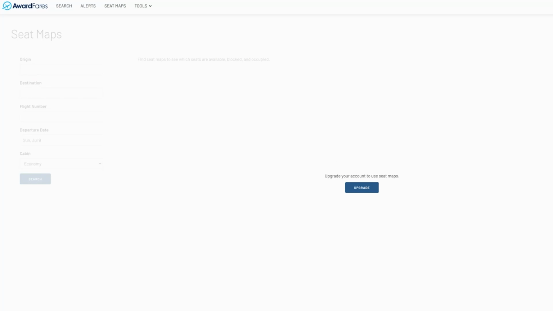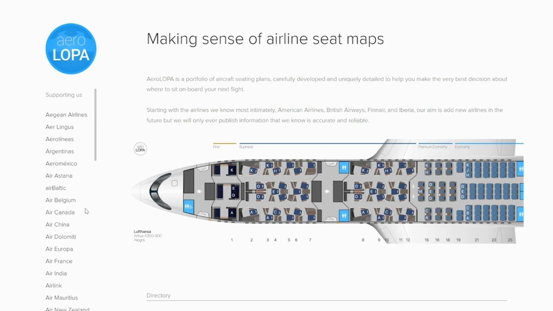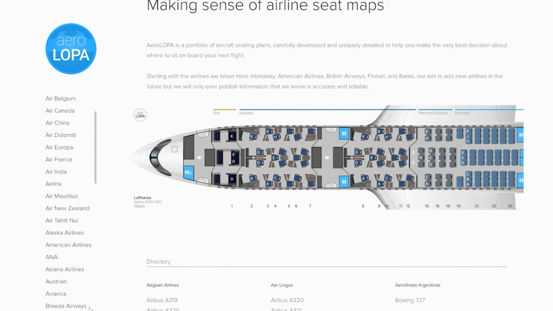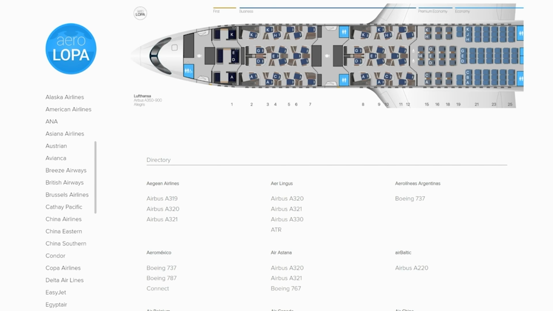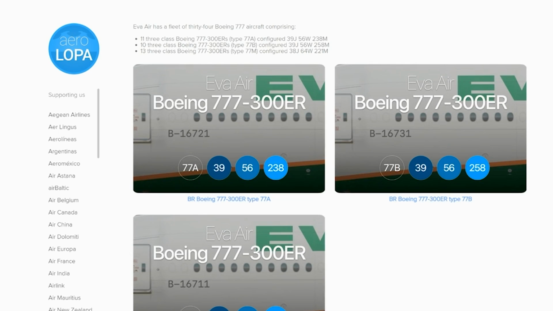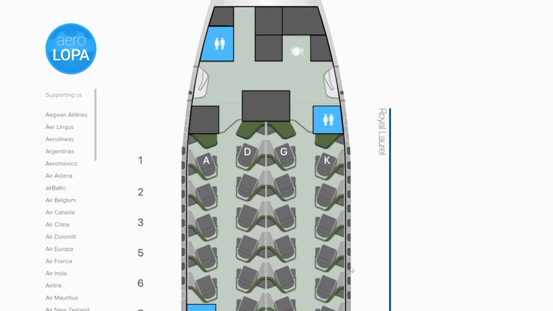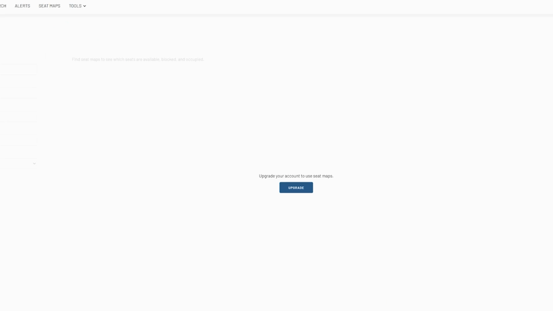If you want to look at different seat maps, the 2 sites I would recommend are SeatGuru, which is free to use, or Aerolopa, which is free to use, and then you can just pick what kind of plane and what airline you want to be flying, and it'll give you a really pretty map of that particular aircraft. Like if you were flying Viva Air's Boeing 777, there's a few different models, and it'll show you here's what business class looks like and here's what economy looks like. So that's the free site that I would use for seat maps.